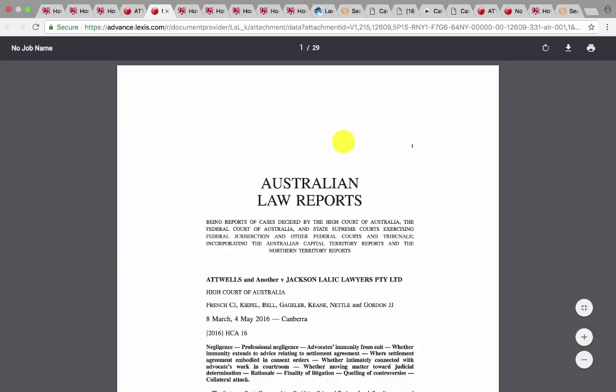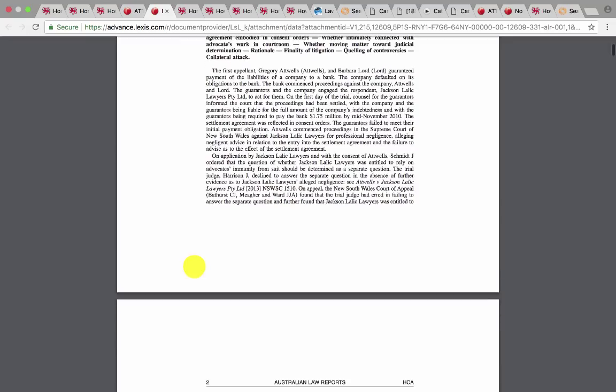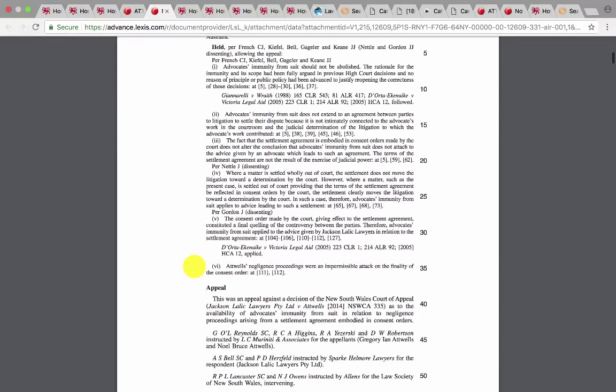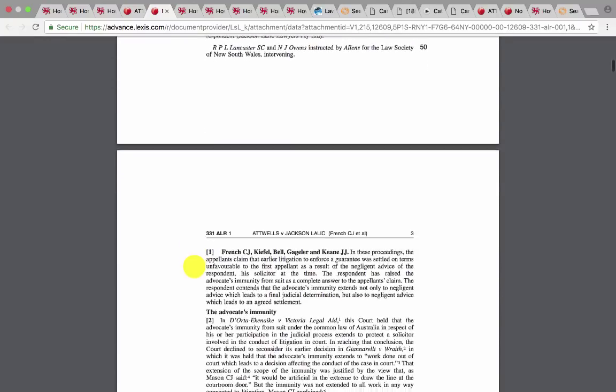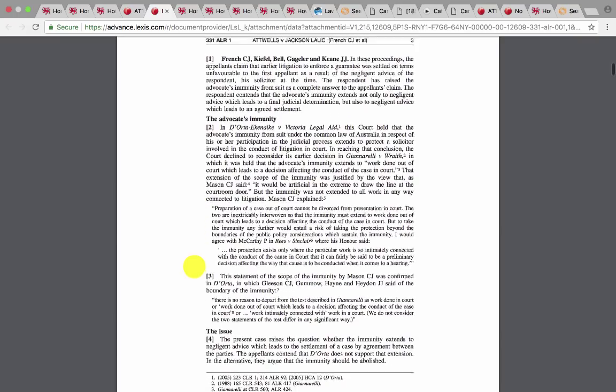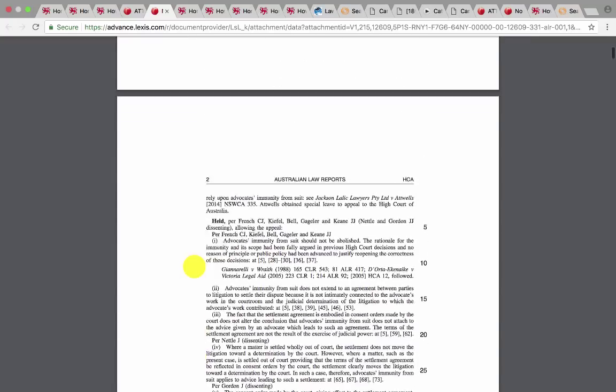And then we can download that document as a PDF. So this is a representation of how it appears in the Law Report series in print. So you have the correct page numbers.